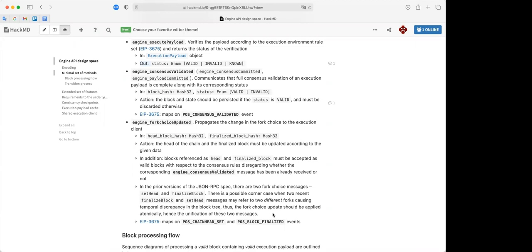But after this update, the head and the finalized checkpoint will be on different branches, which is a lack of consistency between the two. And of course, set head that will update the head to this new fork will arrive in a few milliseconds, but anyway, there will be a short period of time when these two things are inconsistent. So that's why it needs to be the atomic update of the head and finalized block.